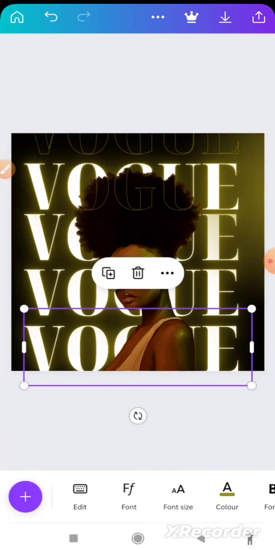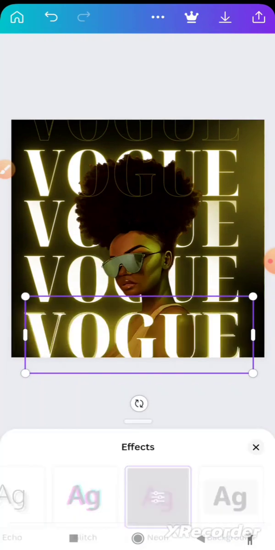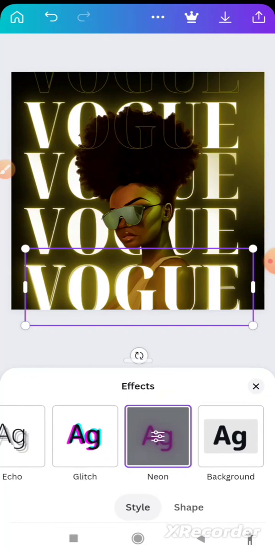Okay, and now for this one, we want to have a similar transparent effect as we have in the upper part of the design. So I'm going to duplicate again and go to effect here. Then I'm going to go to hollow effect.